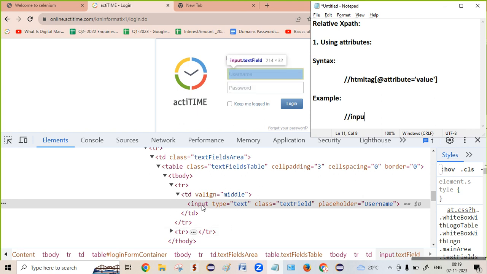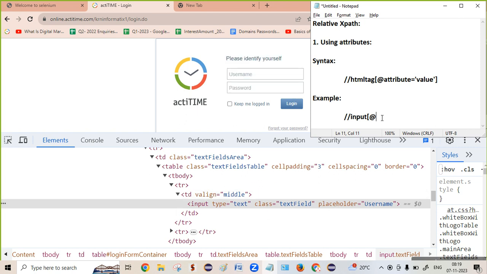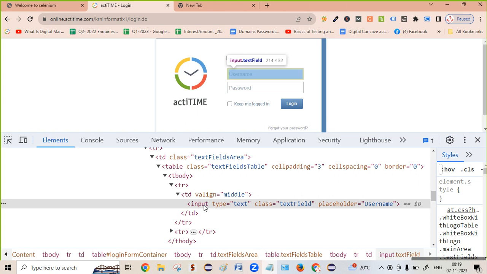Input. Input is the HTML tag. Open brace at the rate. What are the attributes this is having? This has type attribute, class attribute, and placeholder attribute. Okay. Listen, I will give you time to take down. At the rate type equal to. What is the type attribute value? Text. Copy this and paste this.